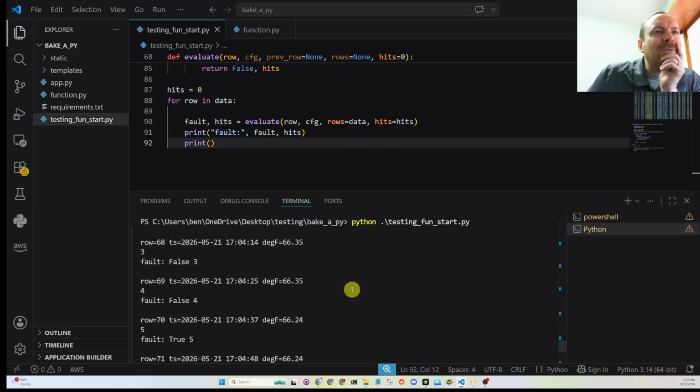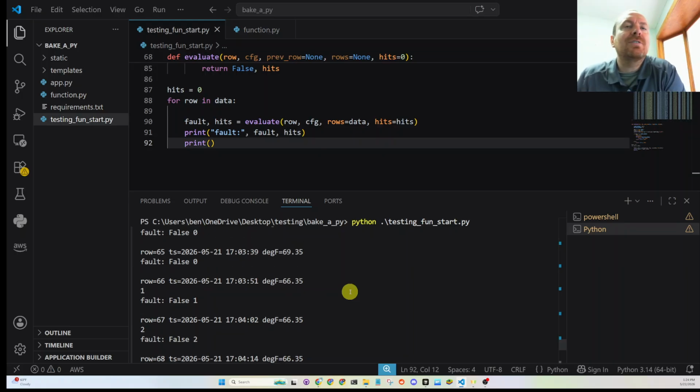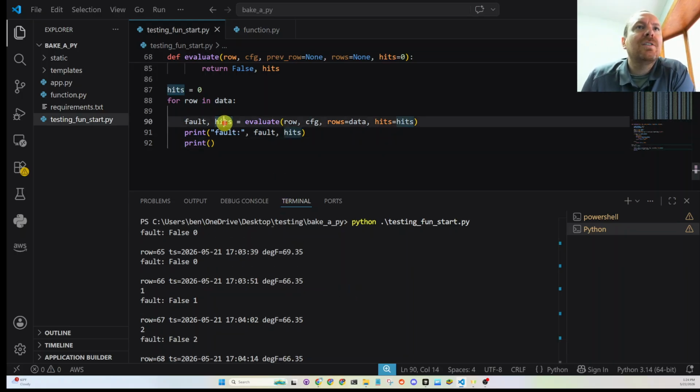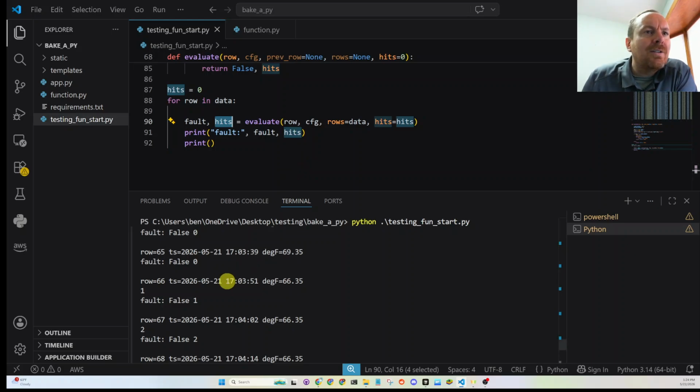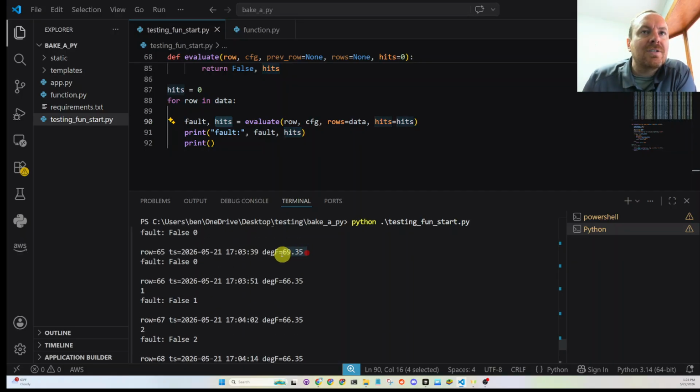Okay, so this is incrementing now. Alright, so this is what we need to do, is return hits and pass it in again. Okay, so hits is incrementing. Okay, let's start out here. So here's a 69 value, 66. That's a hit.